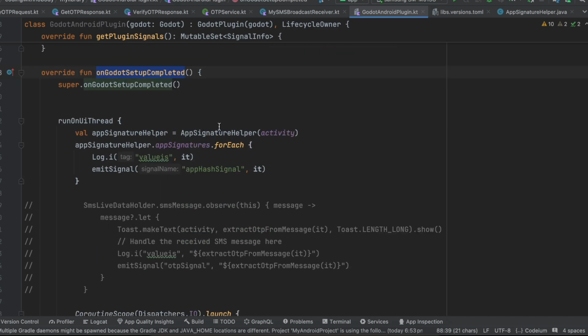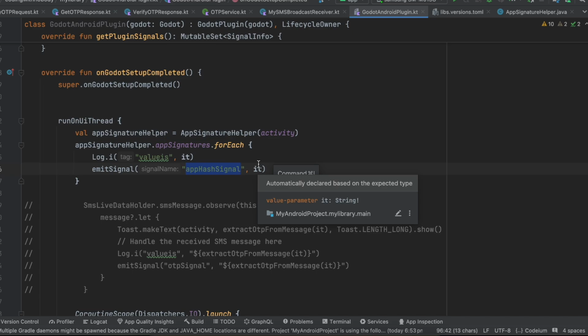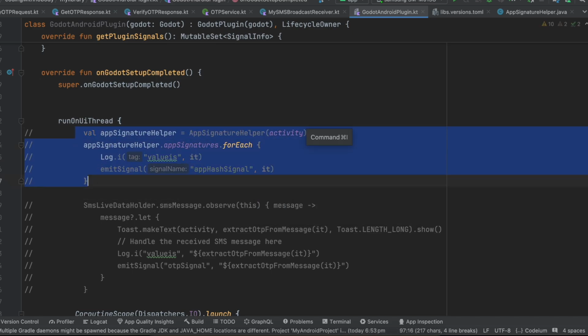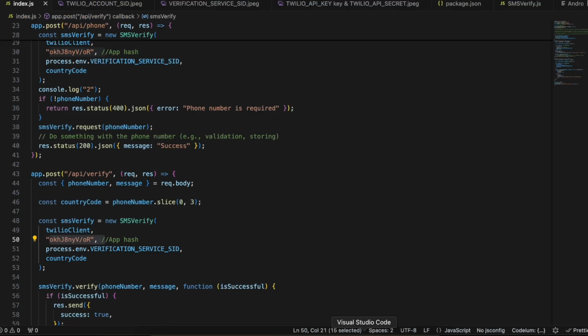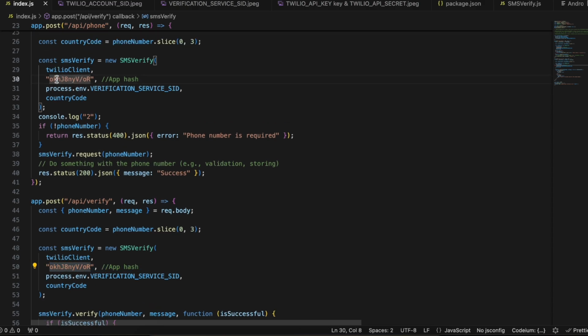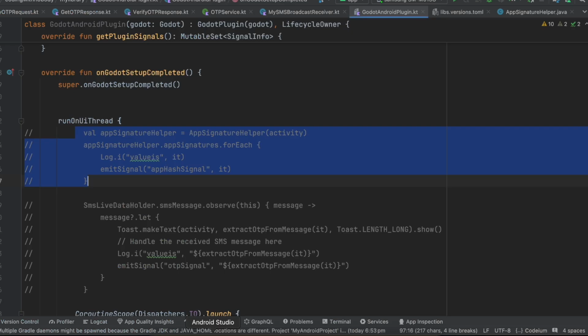So again, we are overriding this particular method called on Godot setup completed. So here you can see as soon as our app is launched, I'm calling this app signature helper, and I'm sending that app hash back to Godot side. But make sure once you have received the app hash, you need to comment this code. Do not ship this code to production. You don't really need this. It will only give you the app hash which is required for our backend, which I have written over here as well as over here. So hopefully you got the point, but I'll keep it uncommented for now.